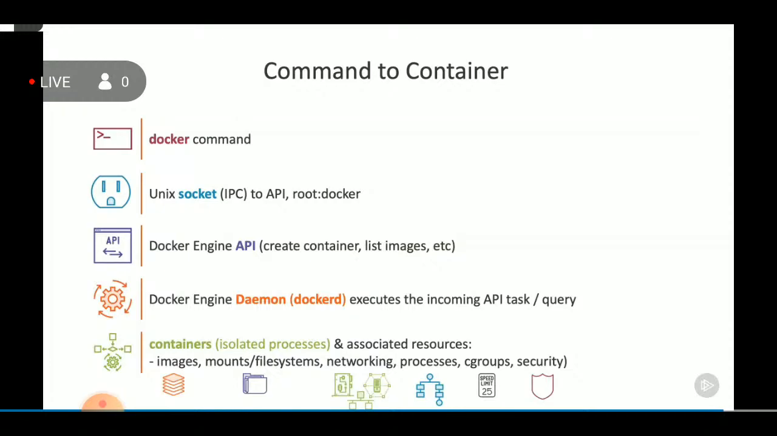For example, a Unix socket is created by default, but you could swap that out for a TCP socket because the API itself is a RESTful HTTP API that can be either run with just plain text HTTP, or you can add a layer of security with TLS and HTTPS.